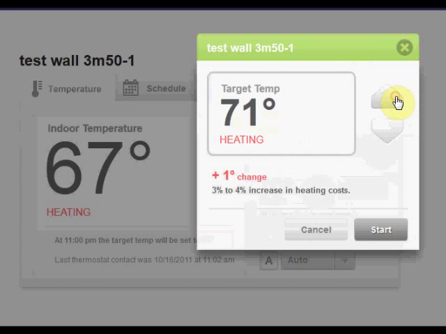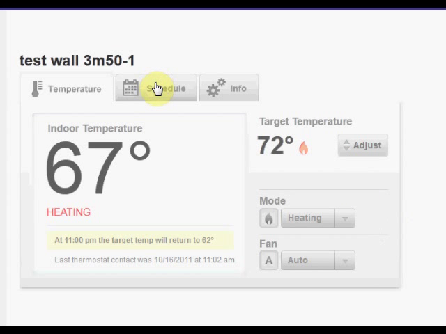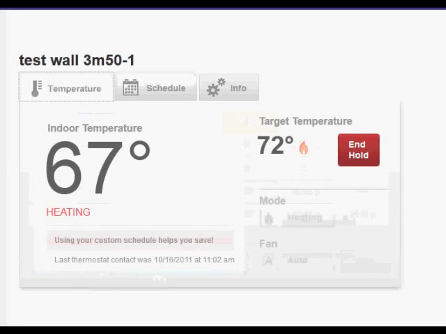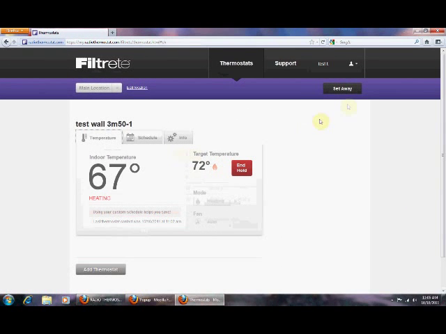And you also notice that it gives you some information about what it's going to cost you to make those changes. So we need to put it back up to 72. We click start, and again we want to hold it, so we hit schedule and we click hold, and now we've got it held.